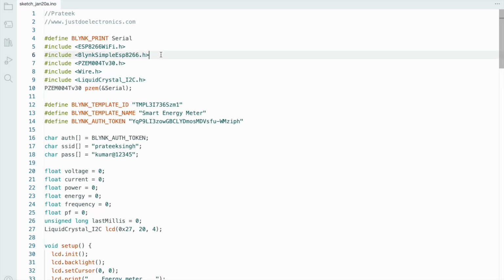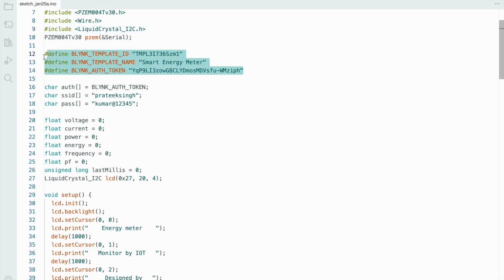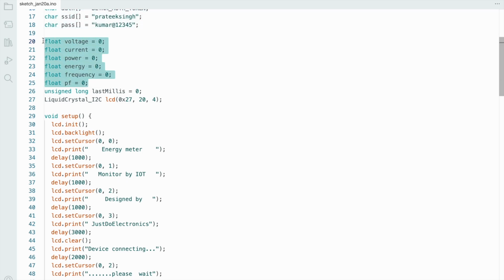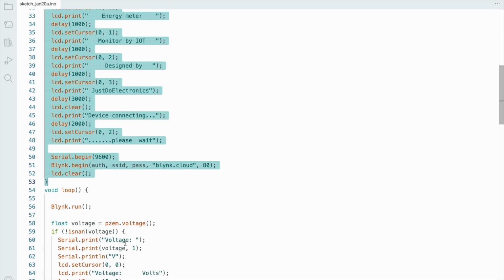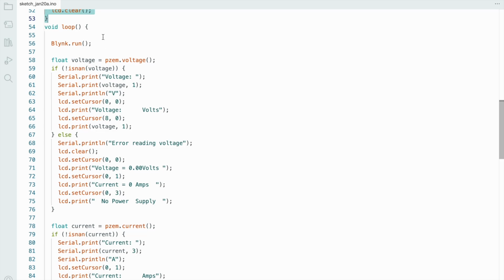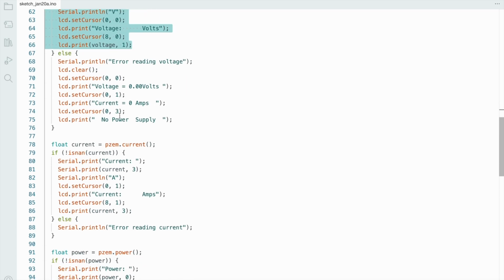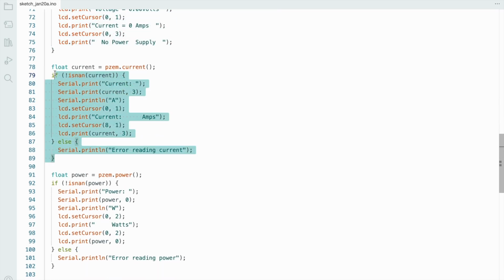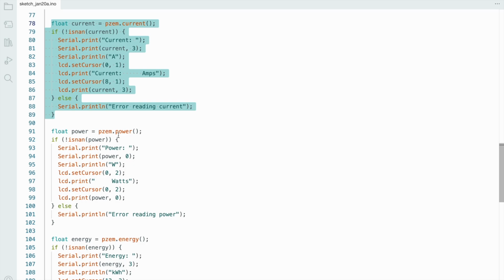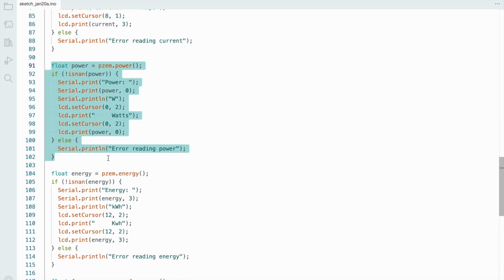Now see the code. First we add the libraries. This one is the Blynk library, this one is the sensor library, and here is the I2C LCD display library. You just put in the token ID, username and password, and then you define the floats. This one is the void setup. You define the input and output devices, and display a welcome message on the 20x4 LCD display. This one is the void loop, the main function. If the sensor detects 230 volts, then it displays the voltage and current. And you also write the watts and power factor, which are measured by calculation.